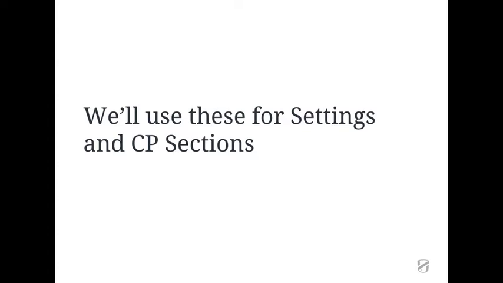The other 3 are pretty simple. Templates. Yay, we're back into Twig. So this might make a little bit more sense. You end up with Twig files inside your templates directory. But in this case, these aren't templates for the front end. These are templates for within the admin panel in a lot of cases. So we use these for settings and for control panel sections and things like that.